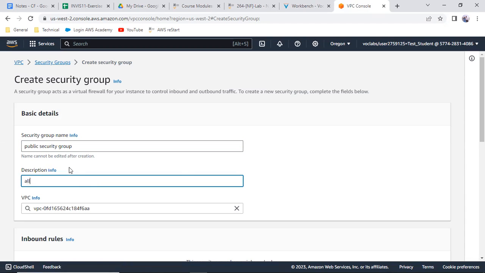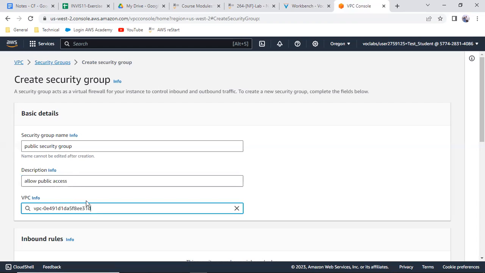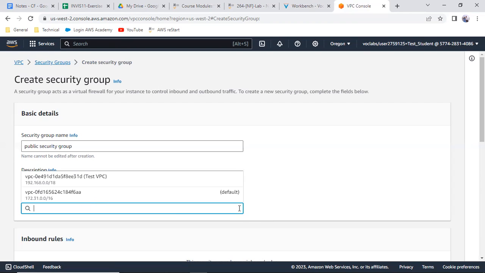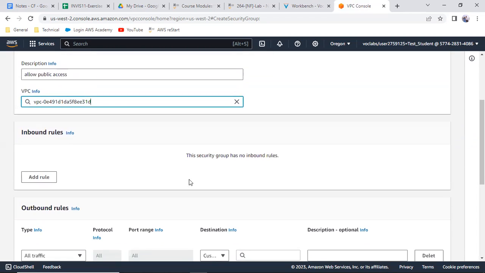So allow public access. And select the VPC. If it is showing like this, click this, close that and select test VPC. Again, I show you, if it is showing like this, click this and select test VPC.